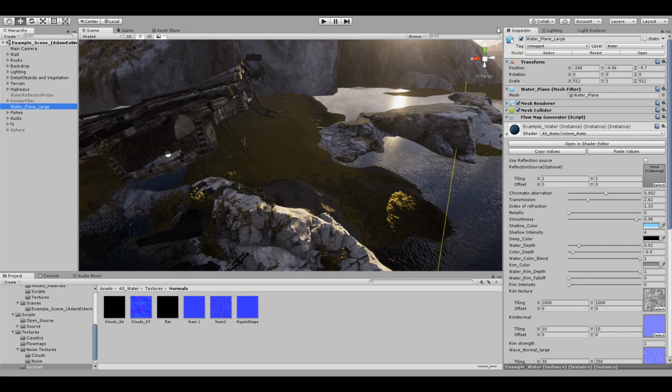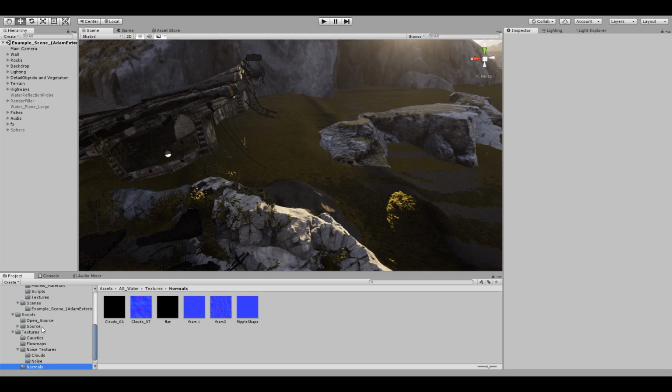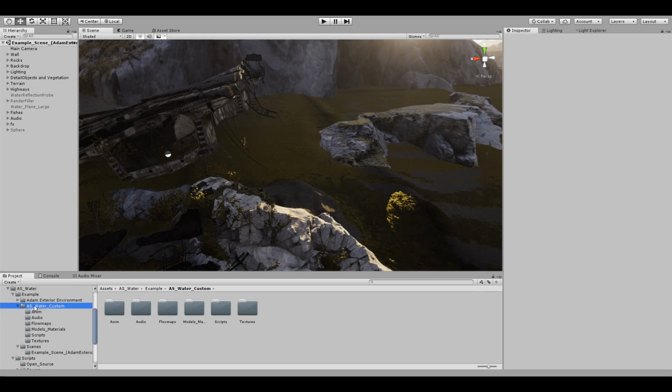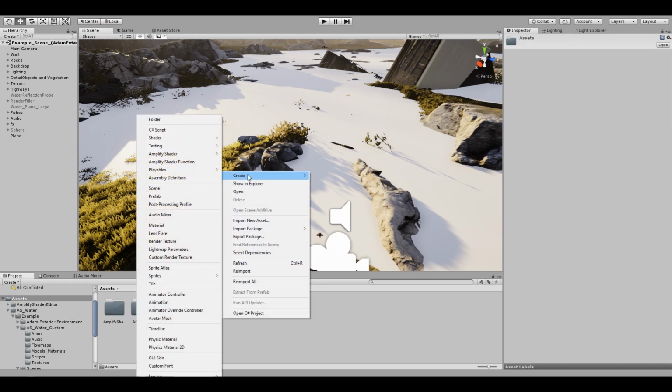Alright, let me hide this plane real quick and create a new one. There is a plane provided within the example folder. If you go to example AS Water, models and materials, you will find an example water plane. Now, the first thing that we're going to do, there is a ready to go material also provided. But we're going to make one from scratch.